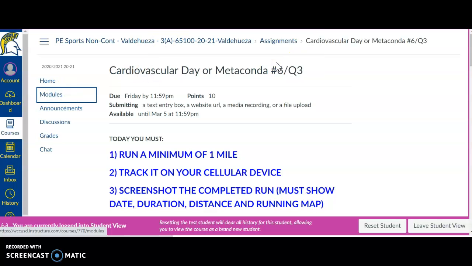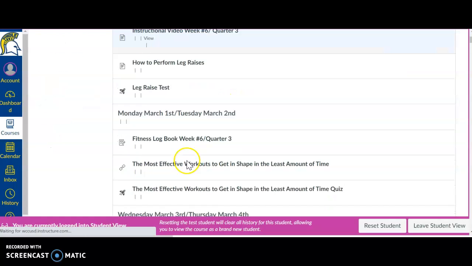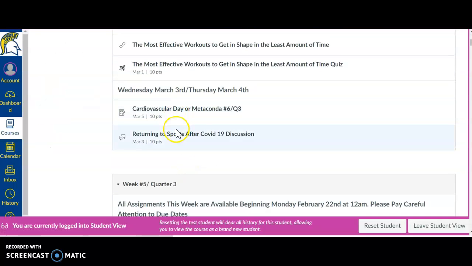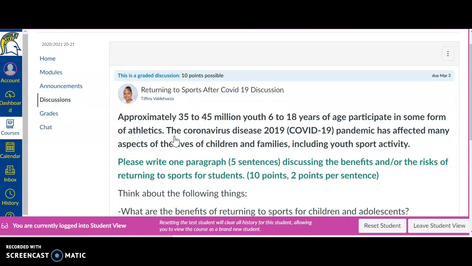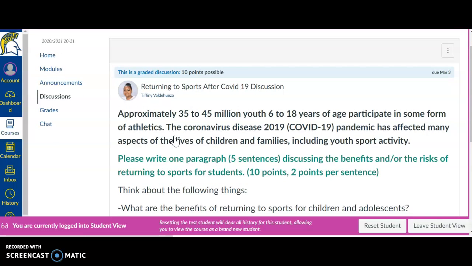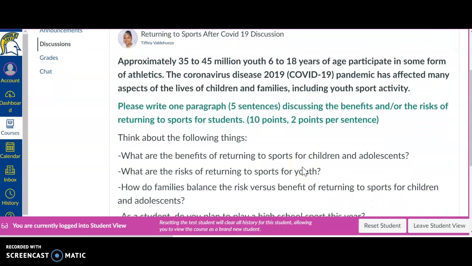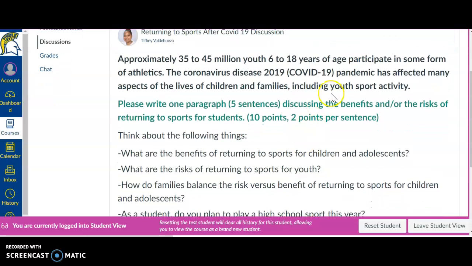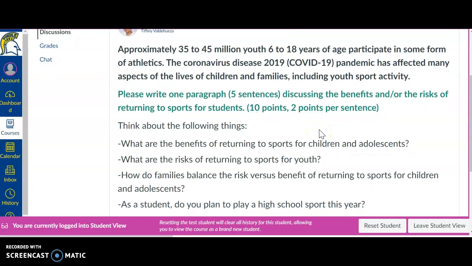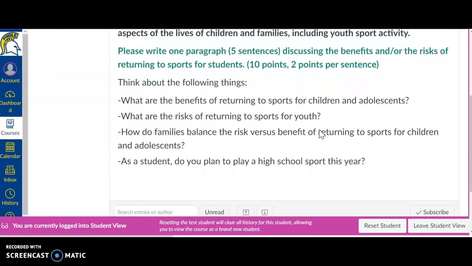And the last assignment we have for the week is going to be a discussion board. So I just want to know your thoughts and opinions of returning to sports after COVID. So read through this prompt. I want you to write 5 sentences. It's worth 10 points, so you get 2 points per sentence. And I just kind of want to know your opinion on how you feel about returning to sports after COVID. Okay, if you plan to do it, if it's a good thing or a bad thing, whatever you think, just share it with the rest of the class.